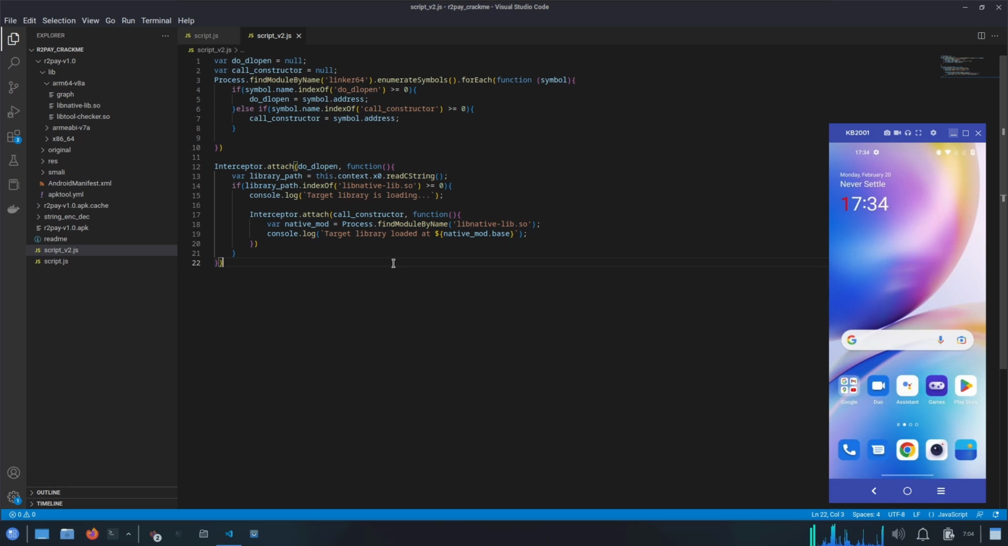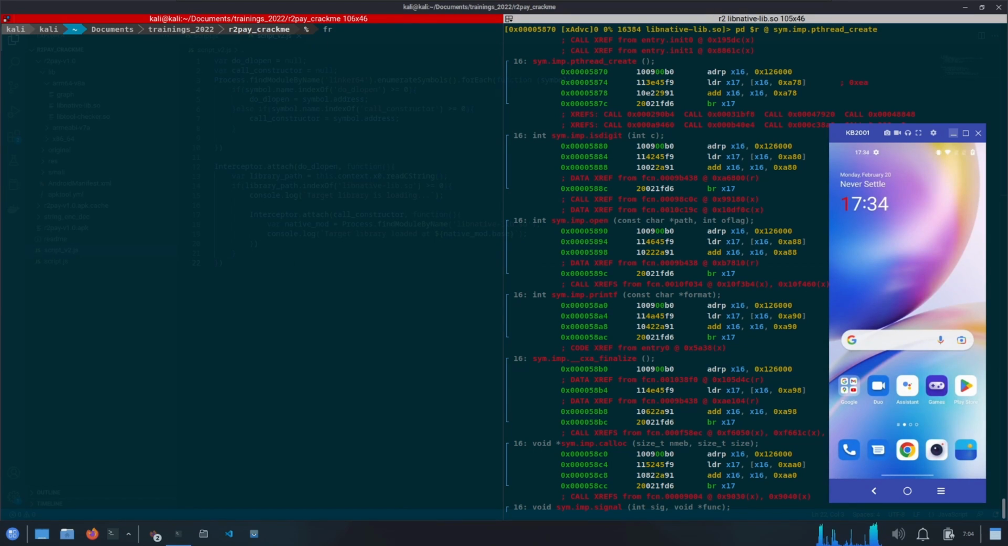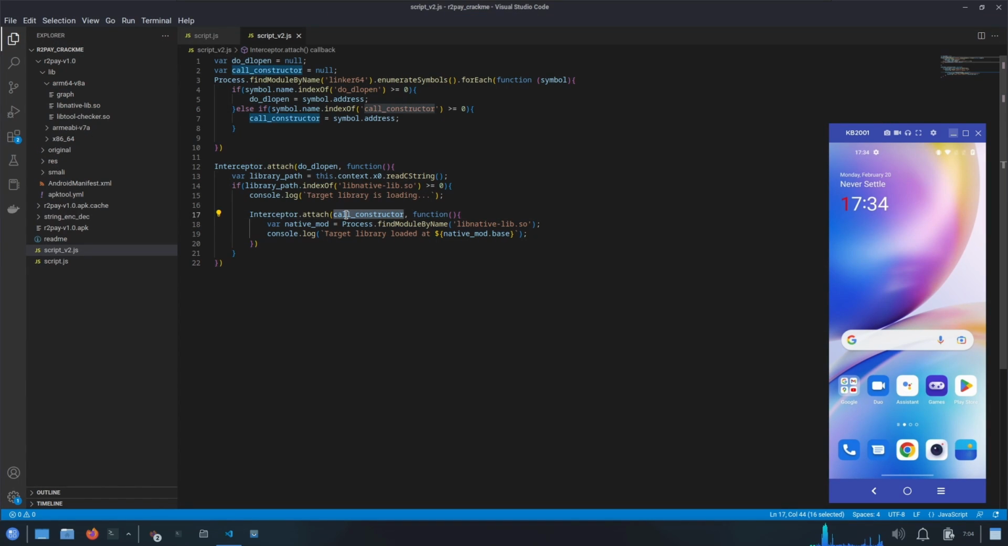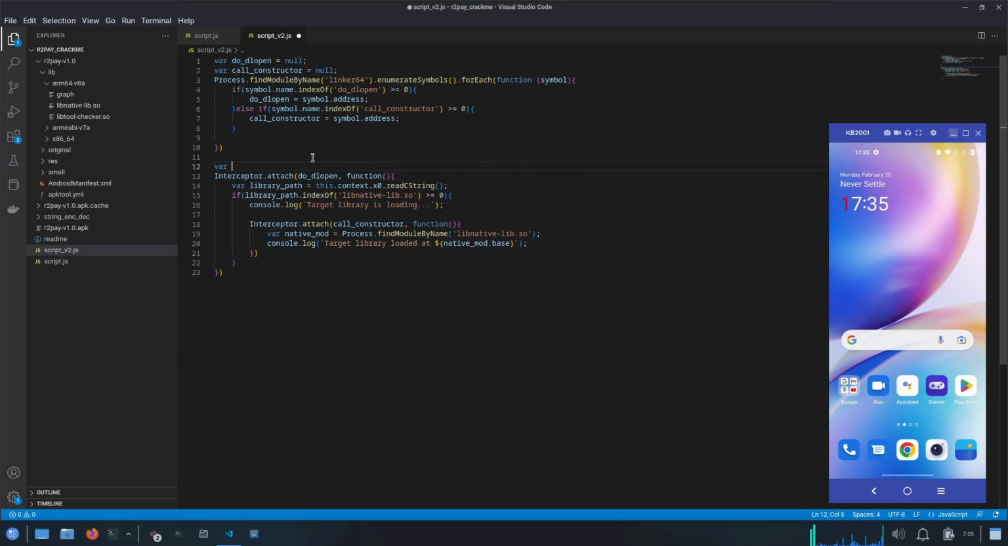Alright, so now let's try to run the script and see what happens. So in our terminal, using frida -U and passing the script, hit enter, and we can see that our target library is loading, and we got the base address of our target library as well. And as I already mentioned, inside this call_constructor, we are going to call our hooks in the future. So let's try to limit it by making a simple logic using a flag variable.